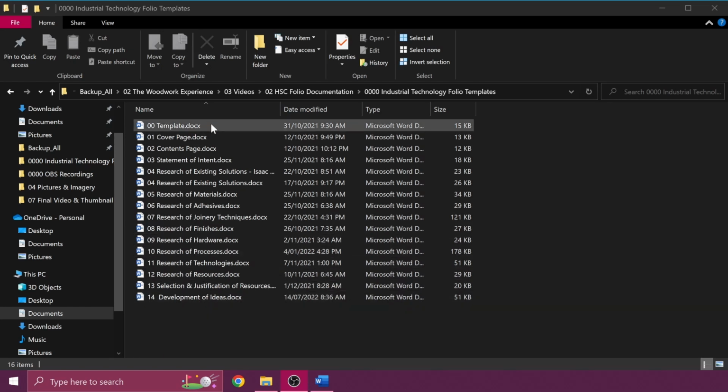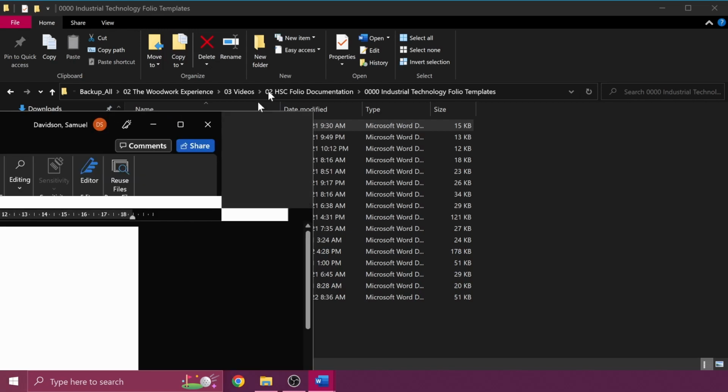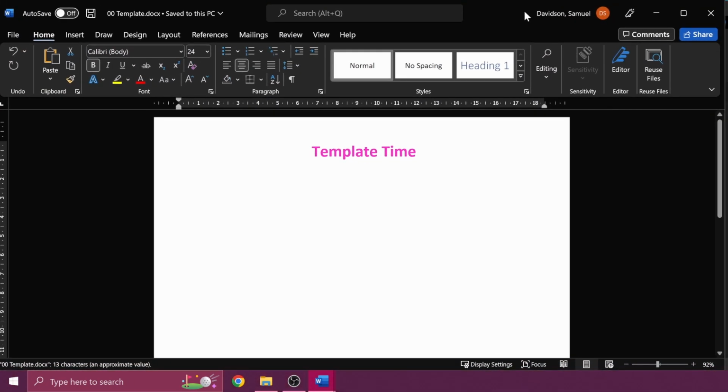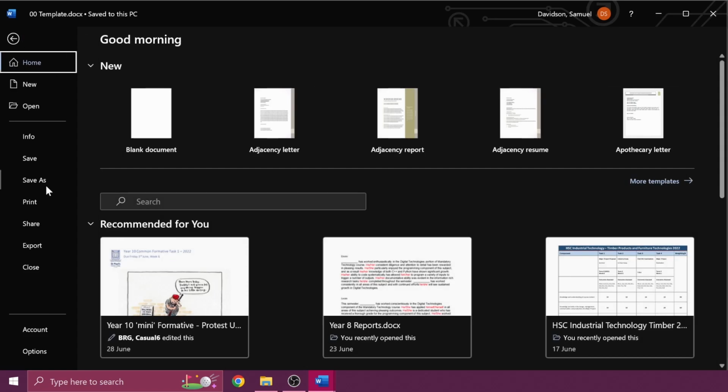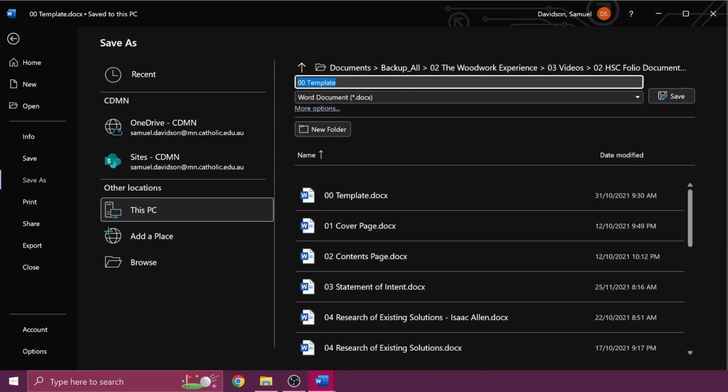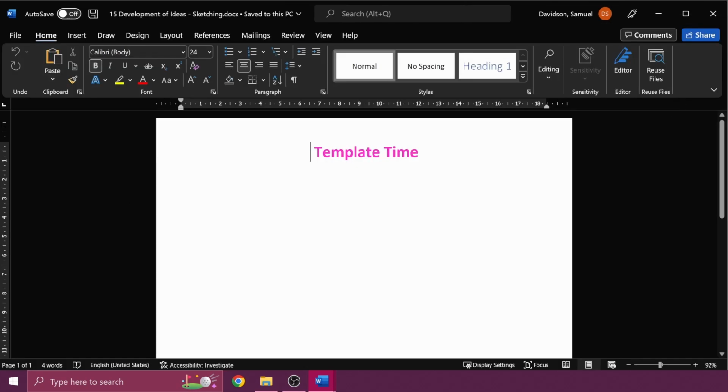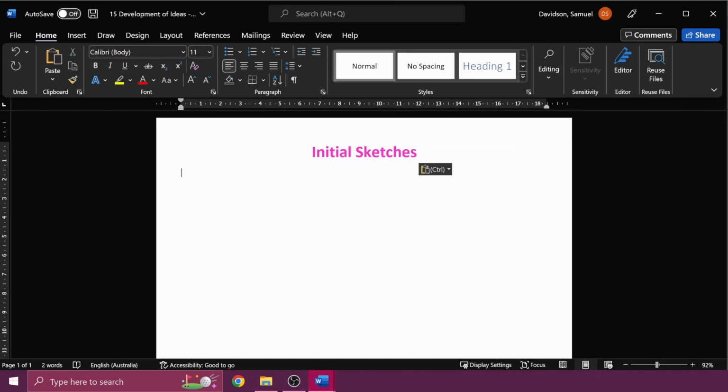For this, we're going to have to crack open this template page. Now, this template page is going to look pretty fancy and look something like this. From here, go File, go down to Save As, and save it as 15, development of ideas, then sketching, just so we know exactly what it is. We're then going to come across here, and I know in the past we've always written the same title, but it's not going to be the same title this time. It's going to be called Initial Sketches.